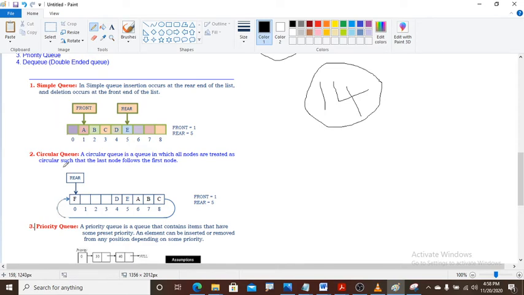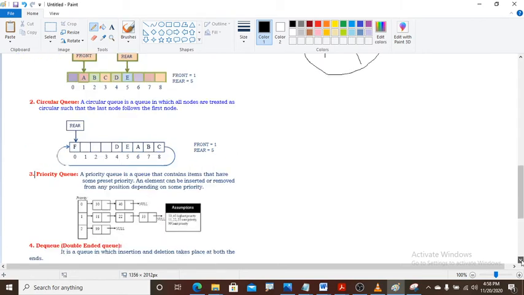Okay, so what is a circular queue? It is in a circular manner. A circular queue is a queue in which all nodes are treated as circular, such that the last node follows the first node. Let us assume this is the last node, and it follows the first node in a circular way. So this is what a circular queue is.